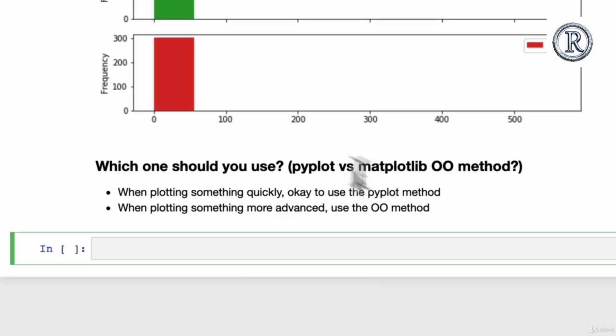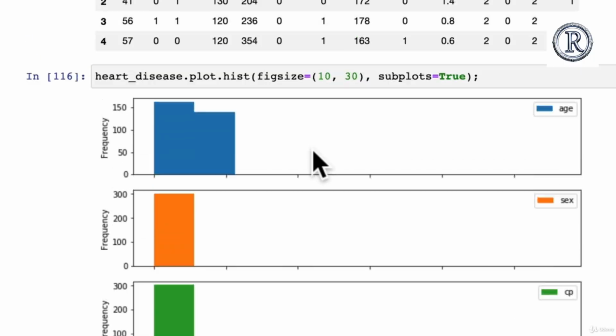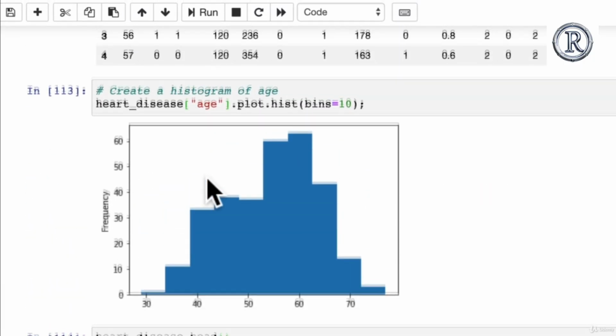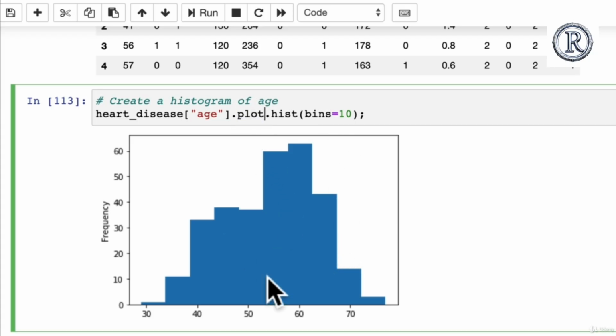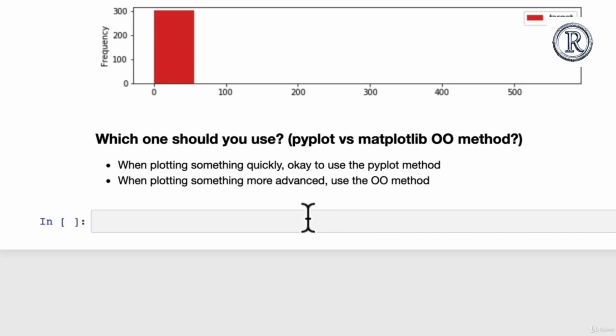So we're going to see an example of that in this video. Something a little bit more advanced than just something singular like this. But if you're just making a quick plot like this, you just want to see the distribution of a column, it's perfectly okay to go dot plot. But now we'll see the OO method in action.